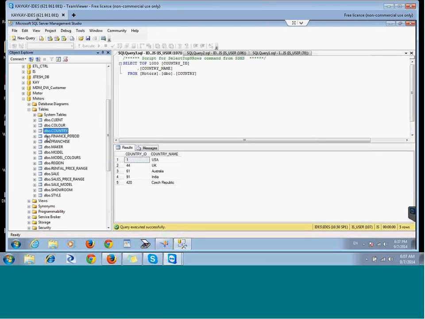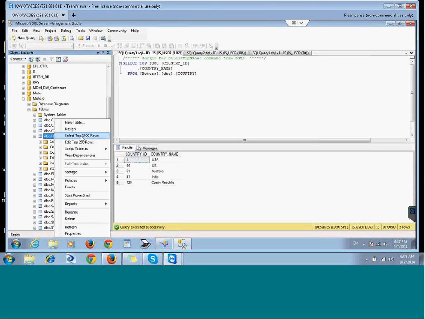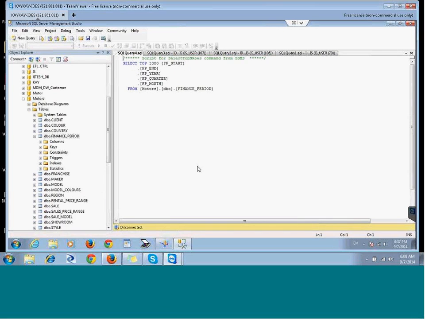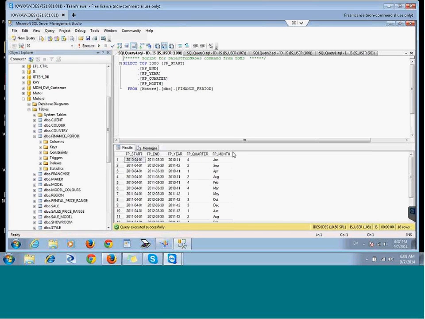Okay, see finance period. This is the data for fiscal year, fiscal month. Now the difference in business.